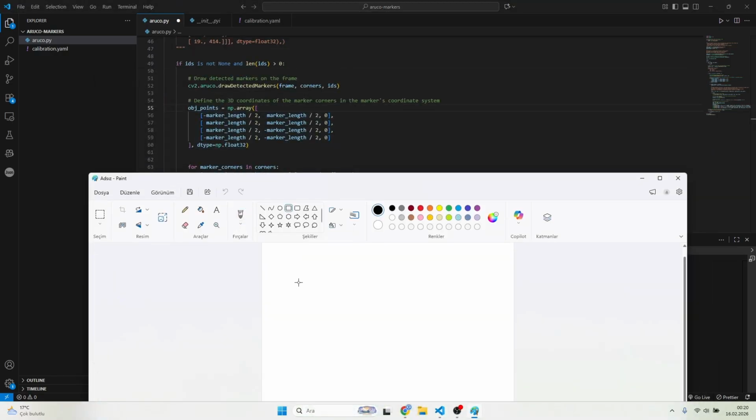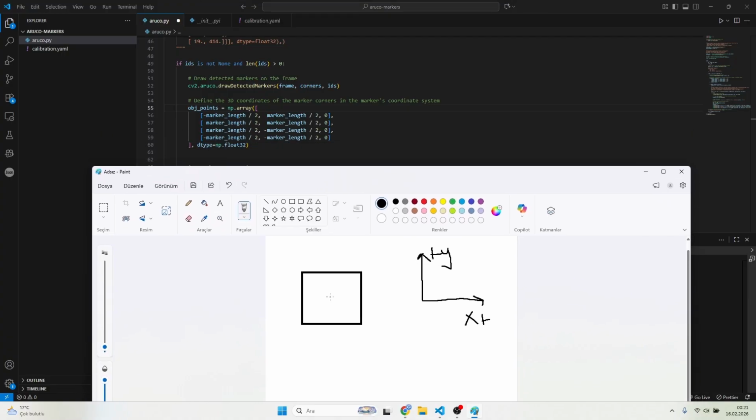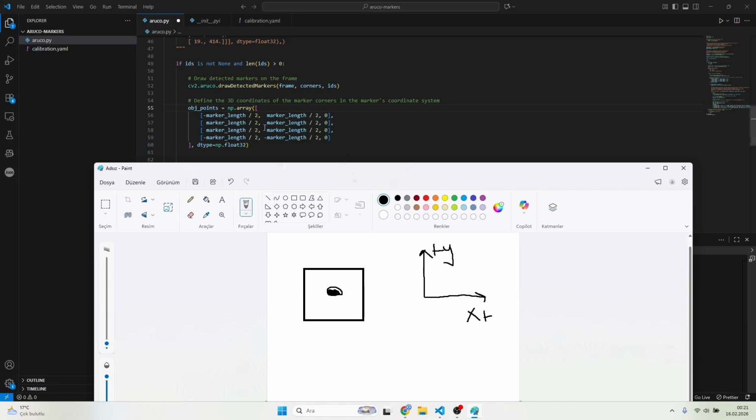Let's say this is our ArUco marker, and here we have the coordinate system. Let's call here X, and here Y. So here is the origin. Remember, this is the marker's coordinate system, not any other thing. And we want to define 3D coordinates of the four corners. So here, here, and here.